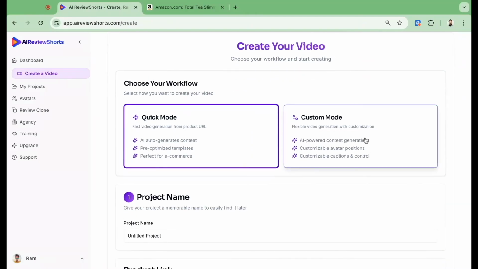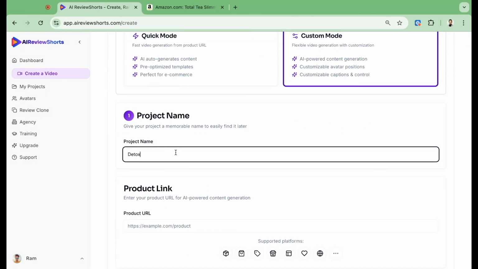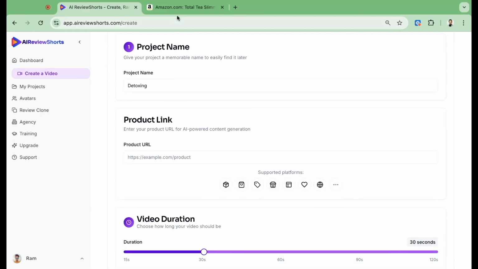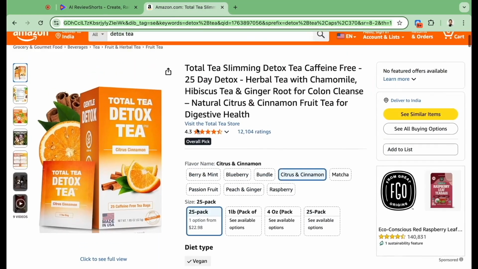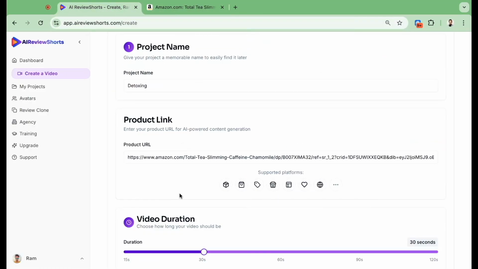Okay, now let me show you how exactly custom mode works. So first of all, name the project and then add the Amazon link, the product link here in the product URL.